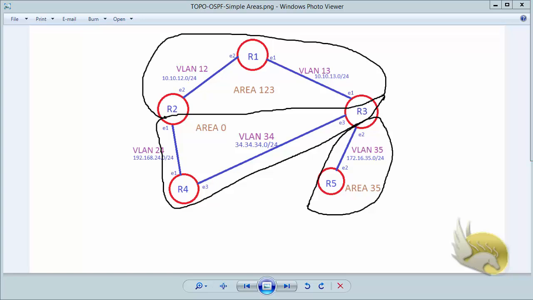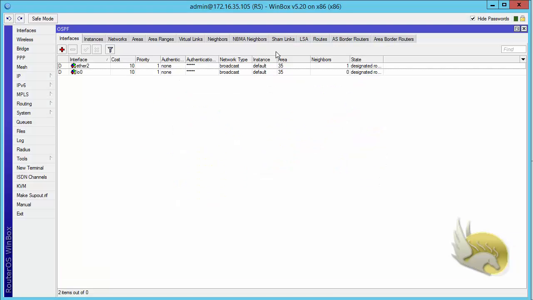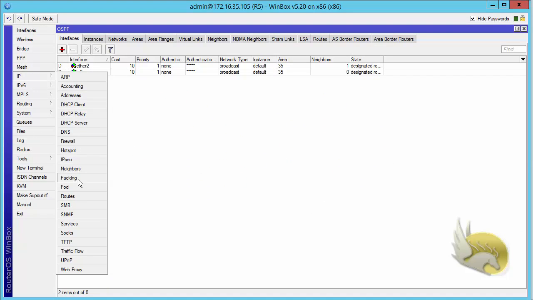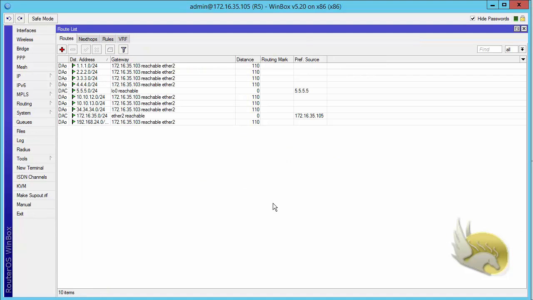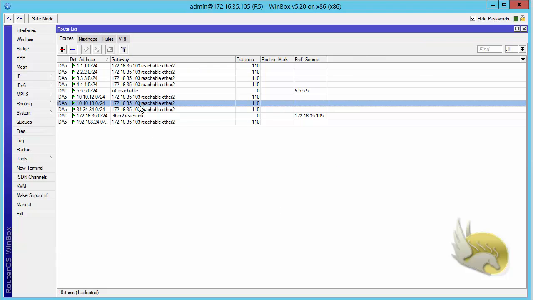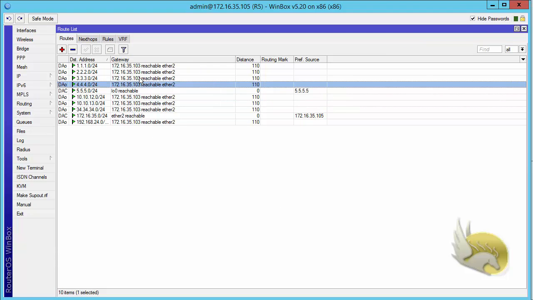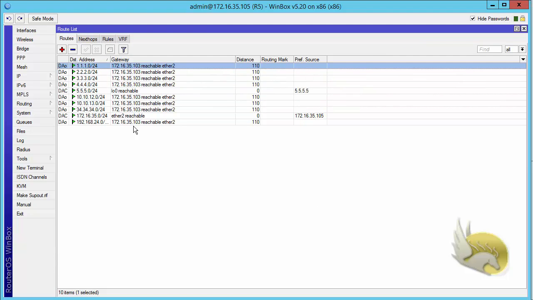Let's go to router 5's routing table. If I open IP routes, you can see that all of them are reachable through router 3, and I don't need to have so many routes. Now, of course, this is not too much in my case, but if you have a big network, you can see that all of those routes, maybe hundreds of routes, are here just to show me that anything is reachable through Ethernet to router 3. So I don't need to have such a configuration.